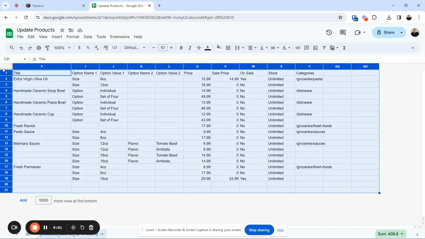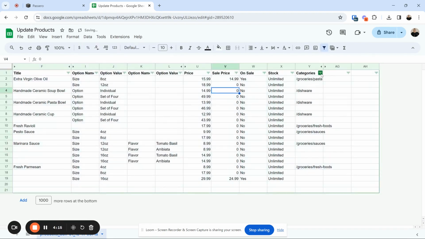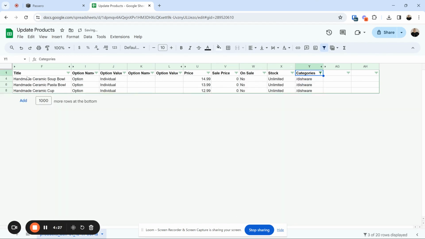So here are a few tips. The first one is if you have a lot of products and you want to just update some of them, come in and create a filter. So in Google Sheets, it goes Data, Create a filter, and this will allow you to filter by category. So you could come in and go to categories, clear all, and then say, okay, I just want to see things in dishware. And this will now edit your list down.